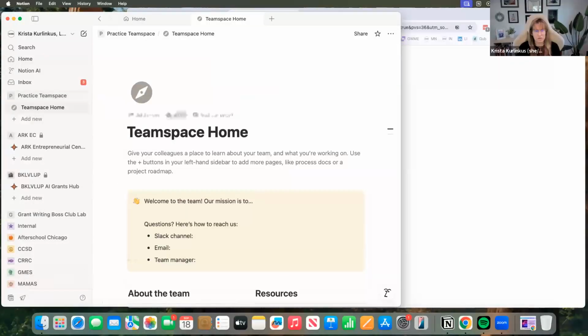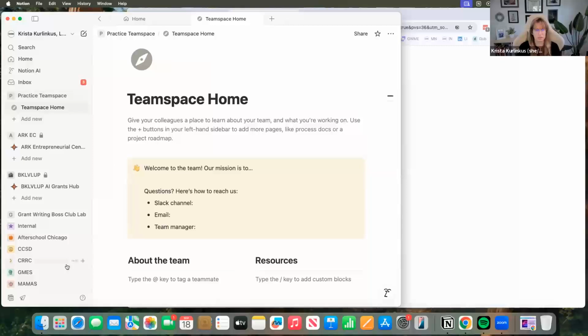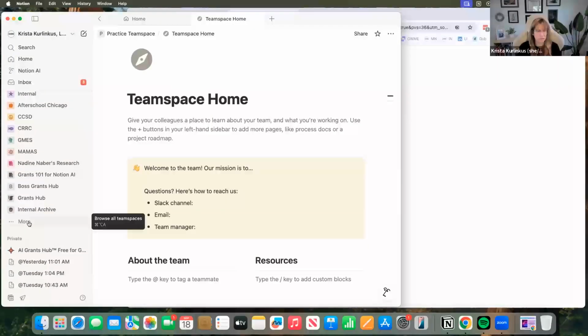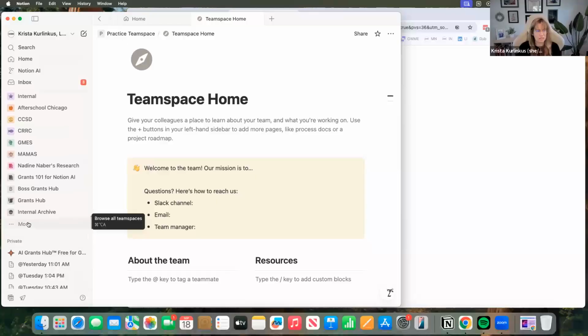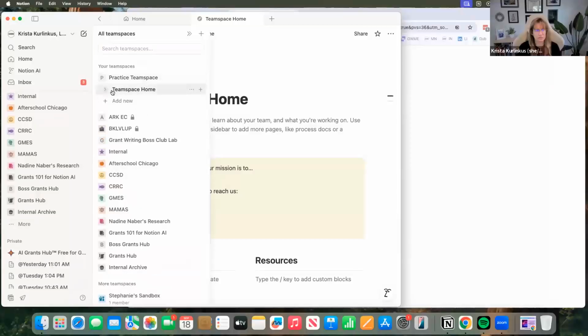And it's going to give you this blank, kind of minimal template. You don't have to keep that. To see the team space, I'm going to hit more. Oh, and it shows me it's right there at the top, actually.